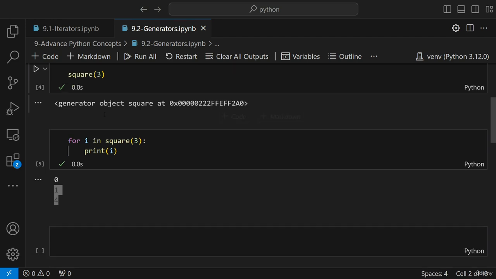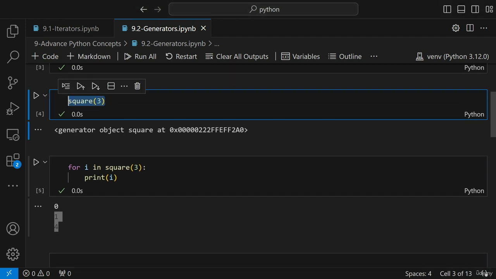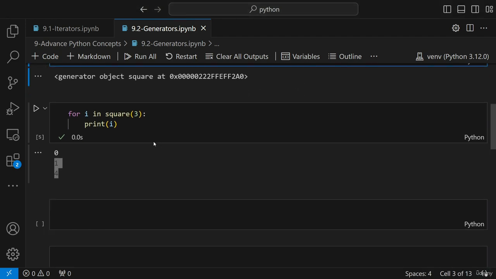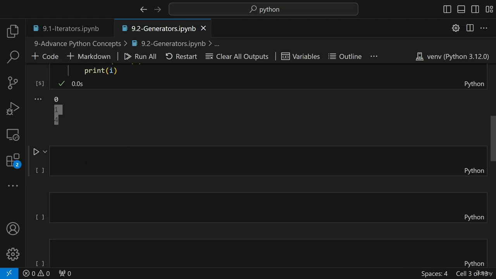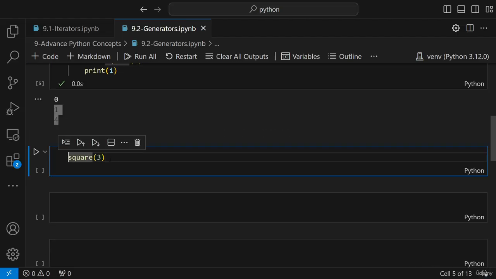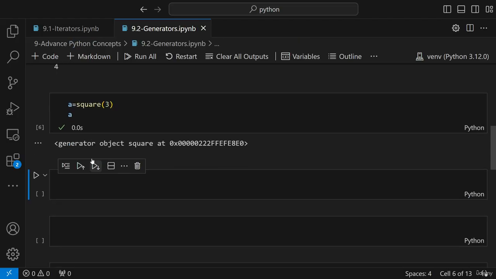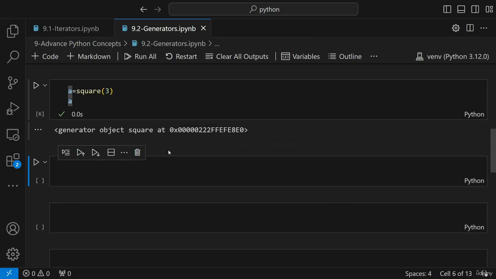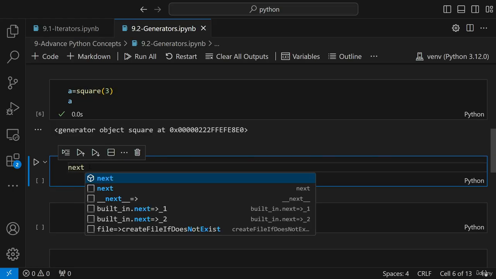Okay, let's say that I will just go ahead and write like this. So this is one way of calling all the iterator elements. The other way is that if I create this square of 3, and store this variable in A, and execute, this becomes a generator object, right?